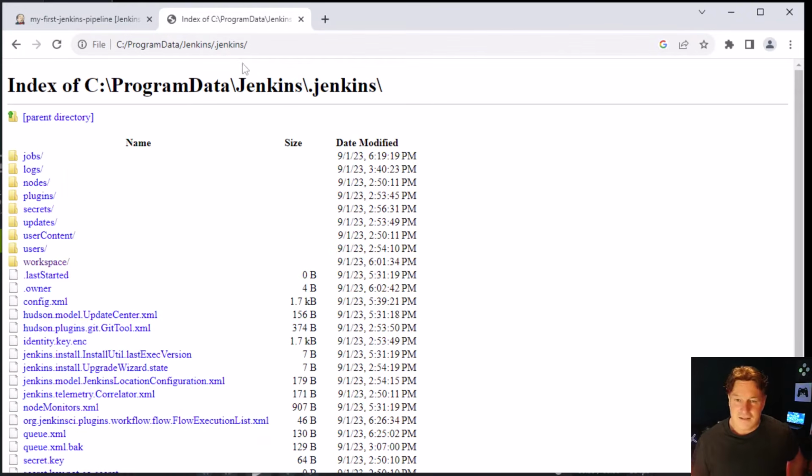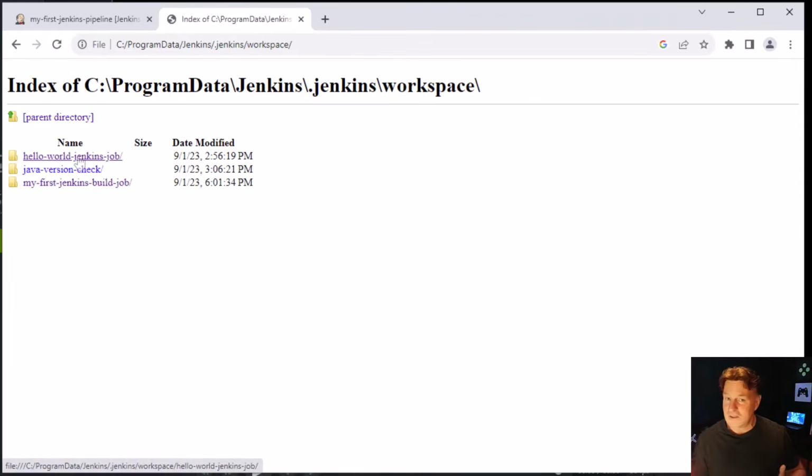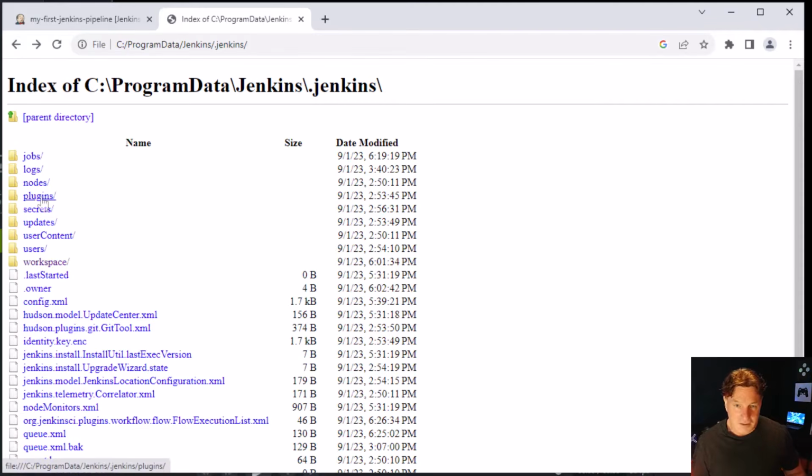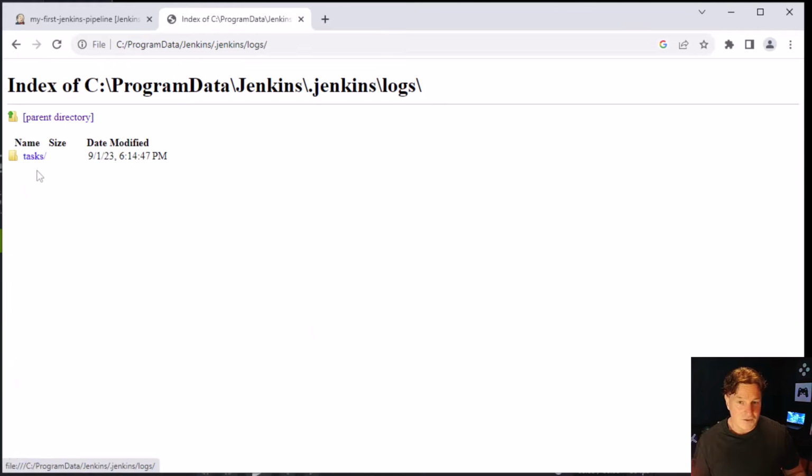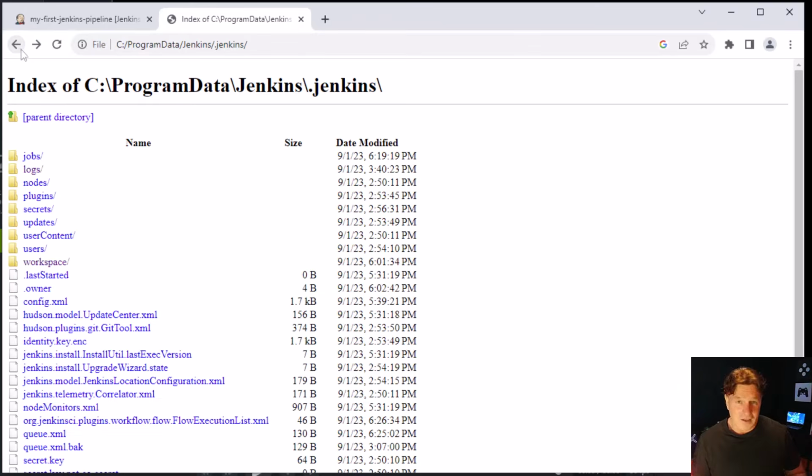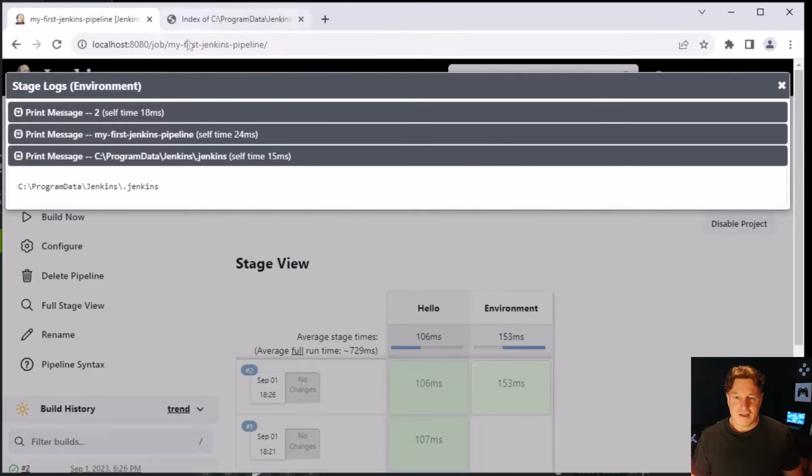And yeah, you can see this is all information about all of the different build jobs that have happened. I can click on workspace there. Notice there's a workspace for a variety of different Jenkins build jobs that have been created for plugins, for nodes, for logs as well. If you lock yourself out of Jenkins, sometimes you can go in here and find some of the security components and turn security off. But yeah, that's your Jenkins home.